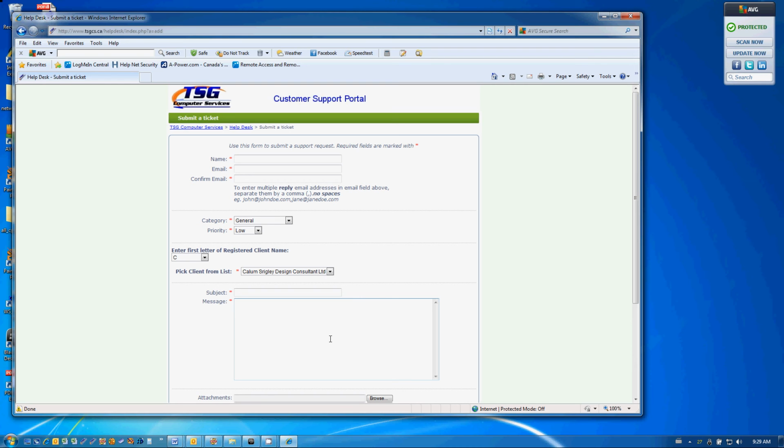So the information you would want to enter in here is supporting information, like if you have an error code, exactly what the error code says. You would put in the steps leading up to why you submitted a ticket in the first place. Just anything that's going to help us to resolve that ticket faster.